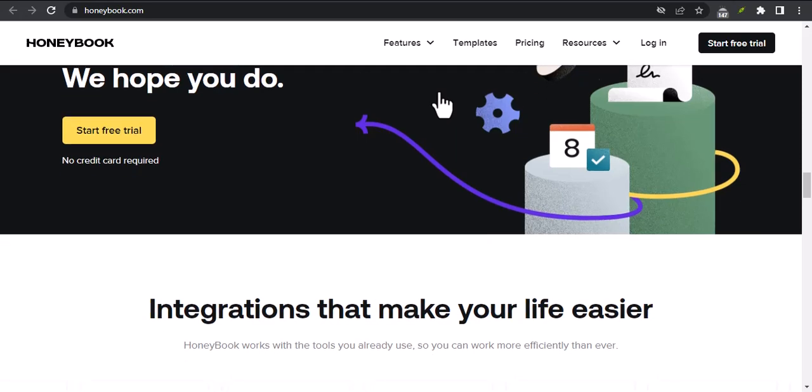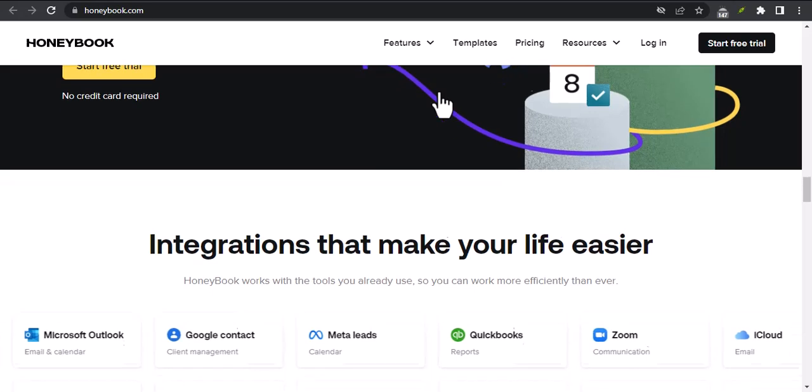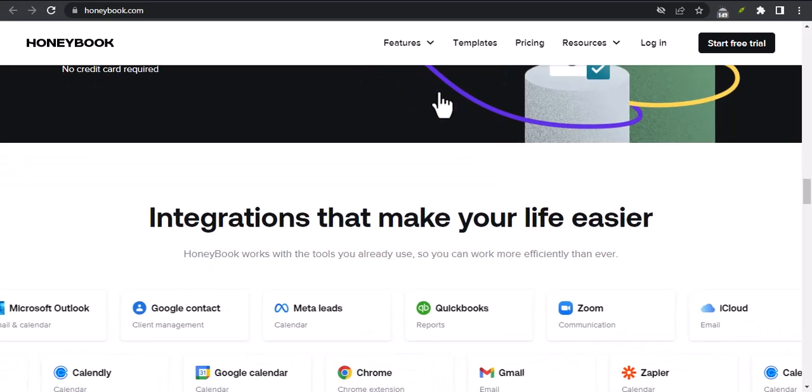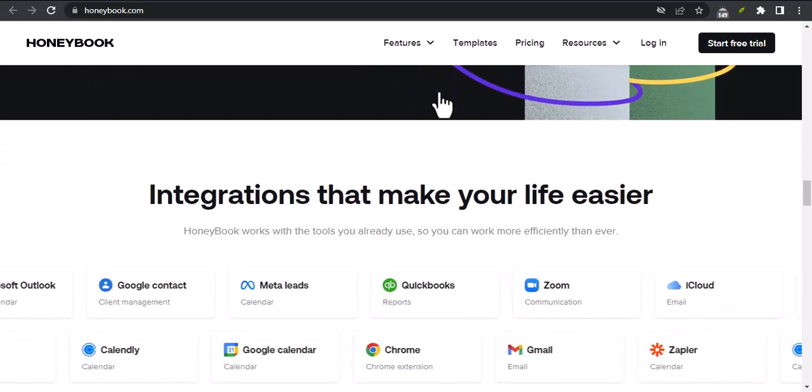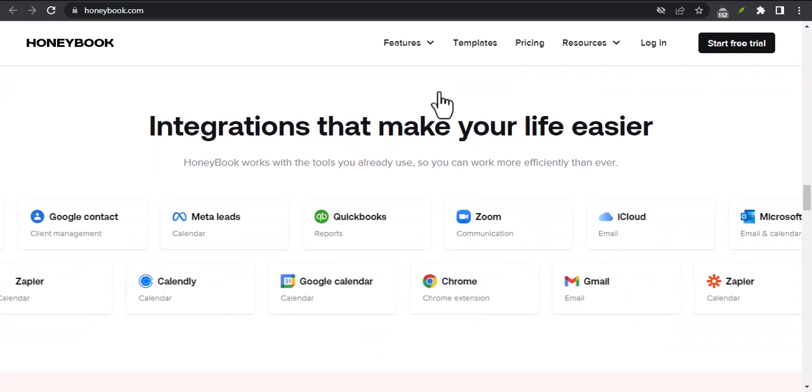8. Use HoneyBook to market your business. HoneyBook also has a number of marketing tools that you can use to promote your business. These tools include email marketing, social media marketing, and website templates.